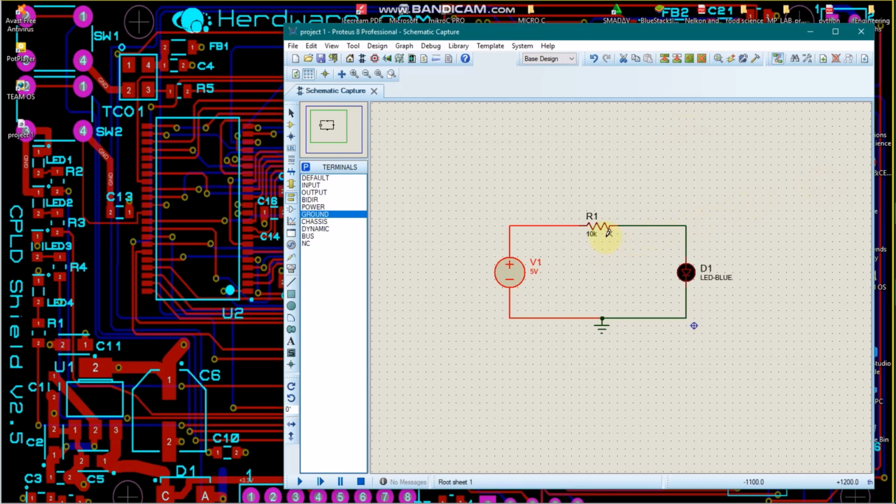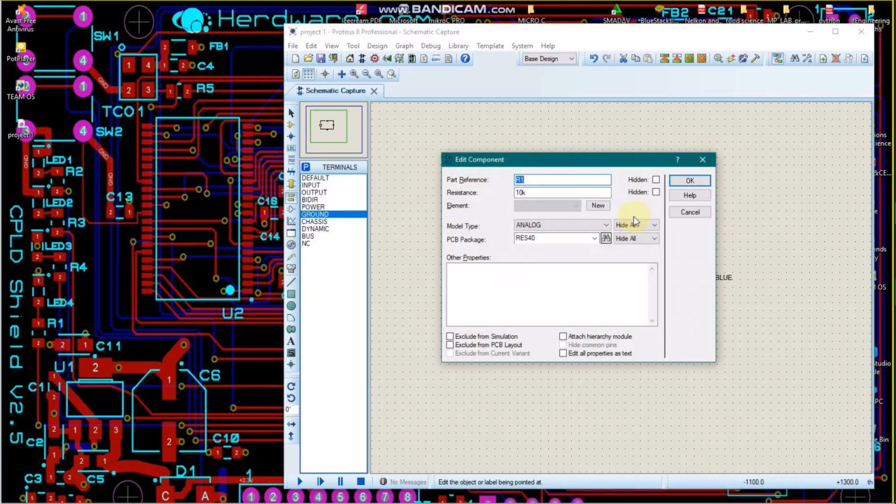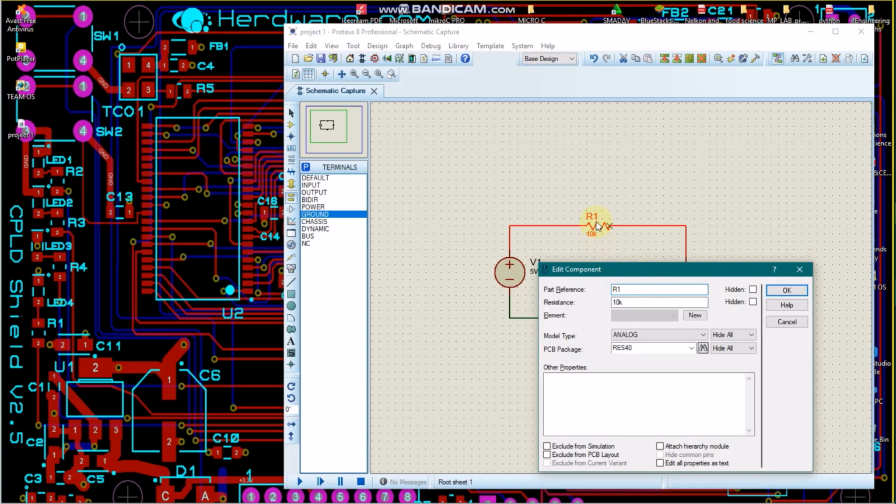Then for the resistor, I would like to change the resistance. I would like to use a 50 ohm resistor. So I will right click, edit properties. As you can see, part reference is simply the name of the resistor, which is R1. Then for the resistance itself, I would like to use 50 ohms. By default, just writing 50, Proteus will take it as 50 ohms.